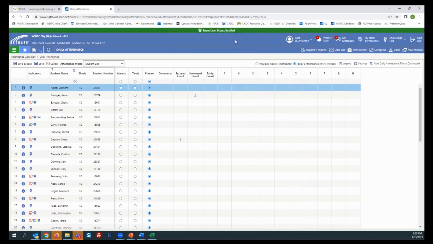This did just warn me, for those of you that were wondering what that pop-up is. I had entered attendance for Clement, but I did not save it. And it let me know, hey, you're moving away from that screen and you are not saving that information. That's fine. I didn't need to.